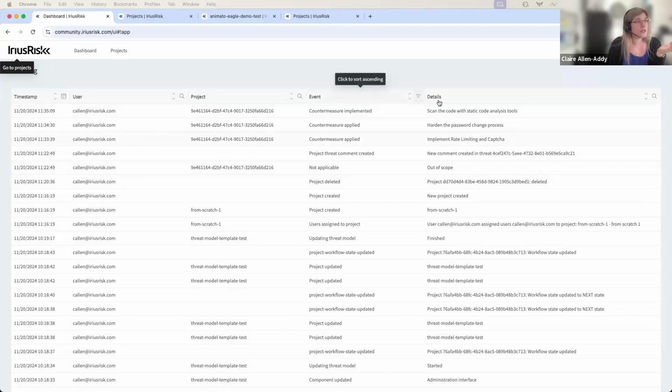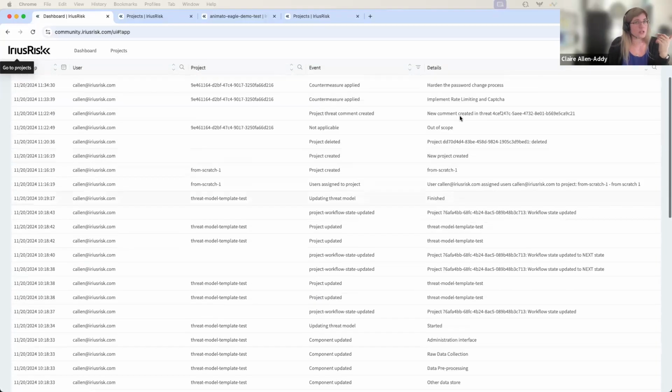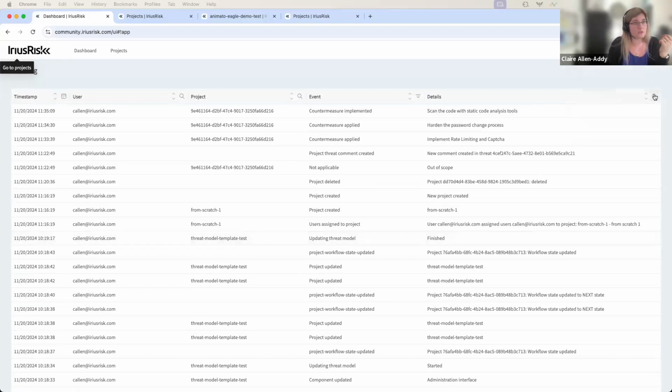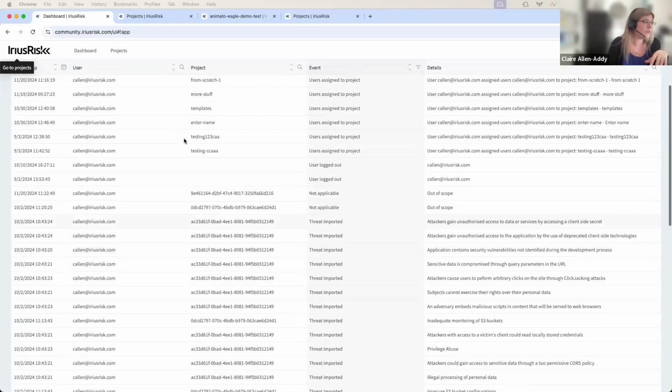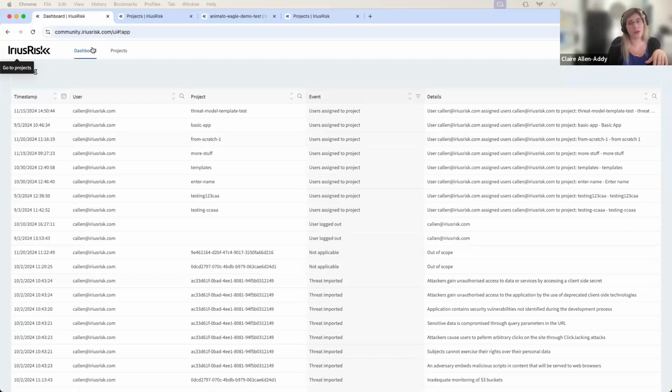But again, if you need to see a specific event, like how many projects were created or when it was updated, and so on, you can search over here. You can change the sort. So there are other actions in here. And again, if you need that audit trail, it's just helpful to know that it is there.